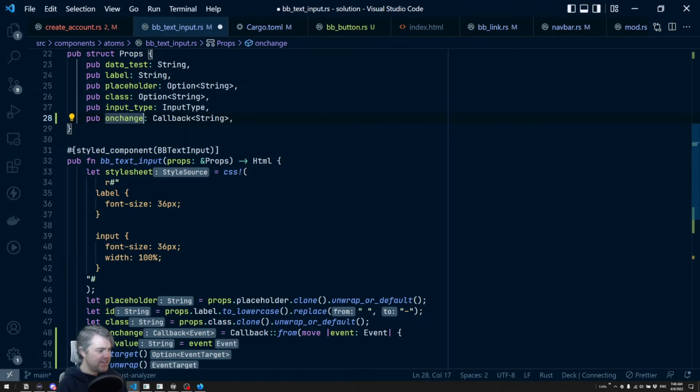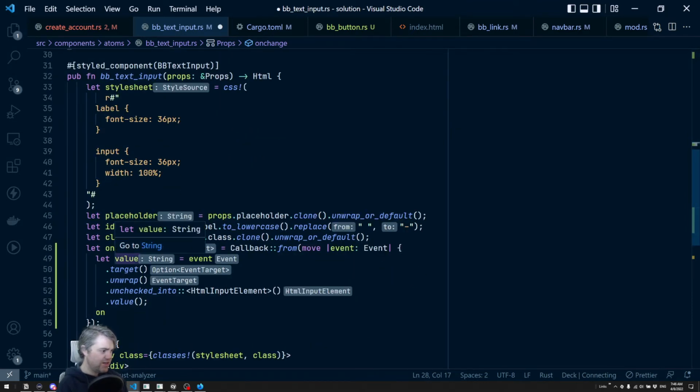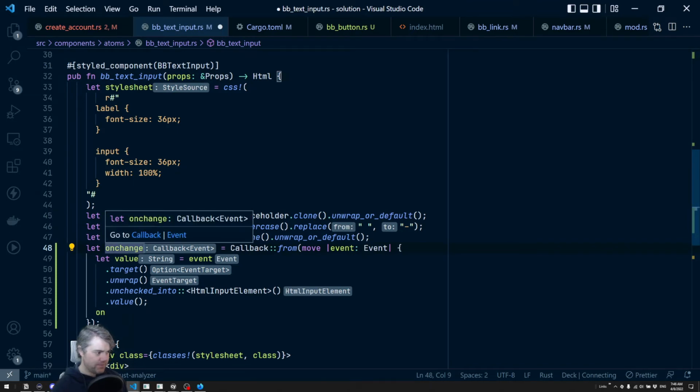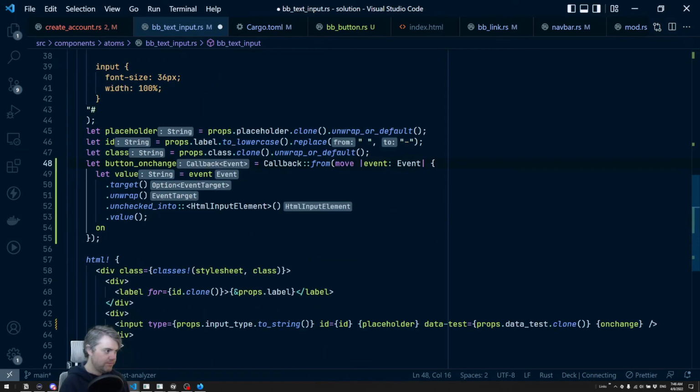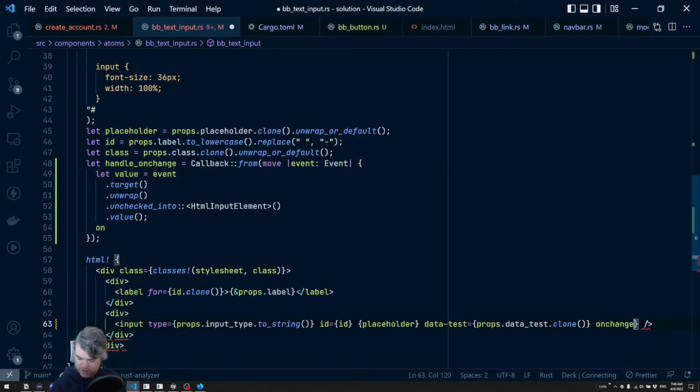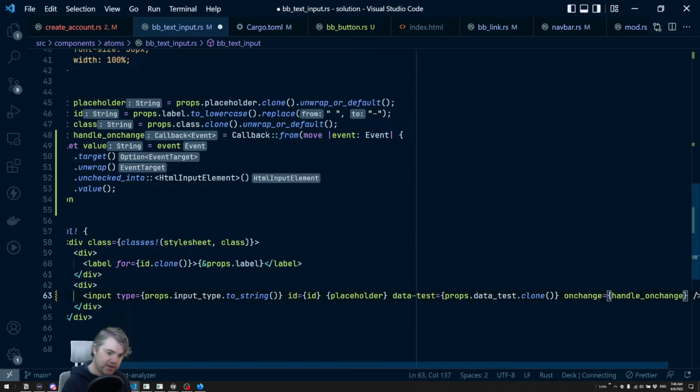I kind of like that here. So let's do onChange, like button onChange, or handle onChange. I like that a little bit more. Okay, so then we're going to do onChange equals, throw you in there, handle onChange.